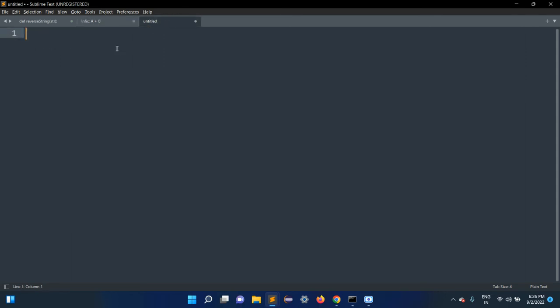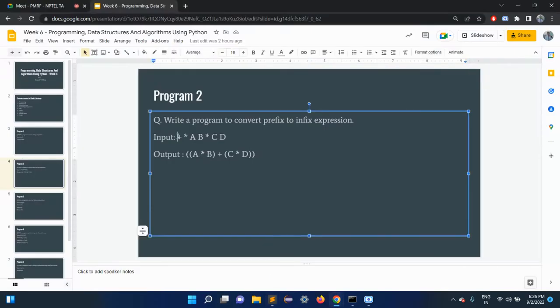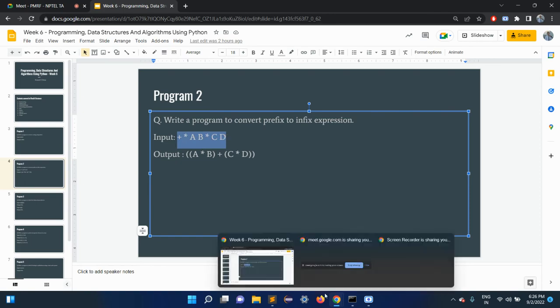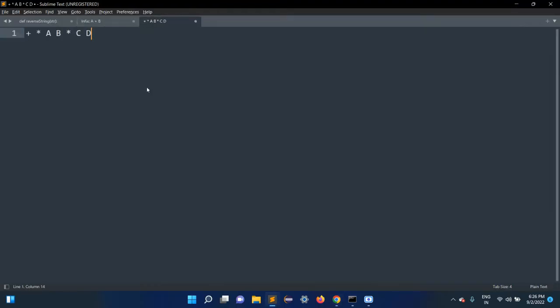Okay, for converting prefix to infix, there is one algorithm. That algorithm says, first, suppose I'll take our example only as the input. So this is the input, for example. The first step is we have to read this expression in reverse order, that is from right to left.